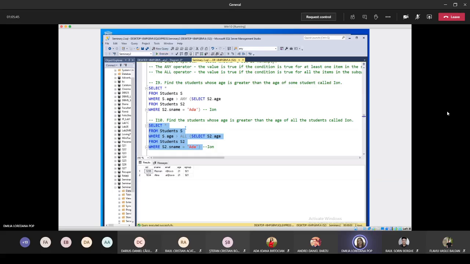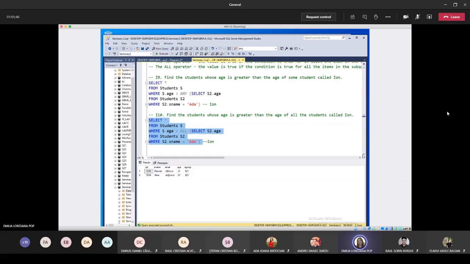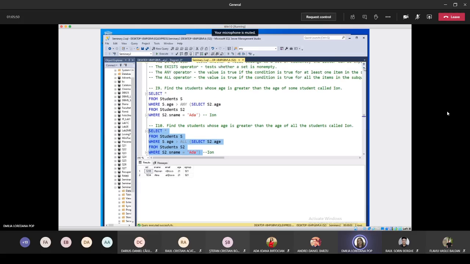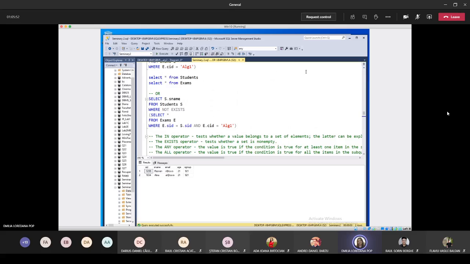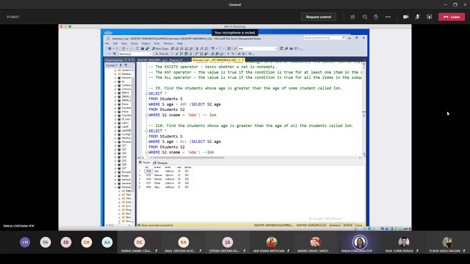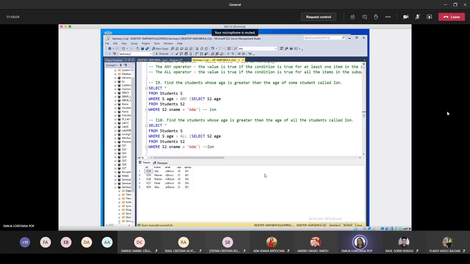These are the students. Just one moment. I want to show you what I'm having in the table students so that you can understand why I have these values. I have these students, and now I make the comparison. The age, Ada has the age 21. Yes, sorry, Ada has the age 20.